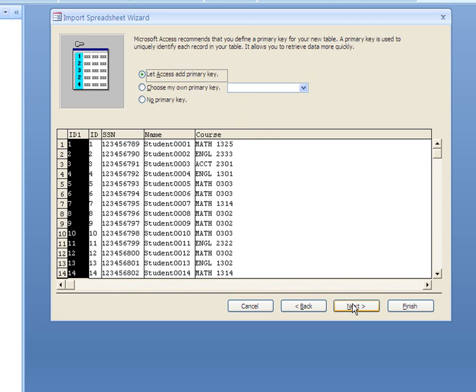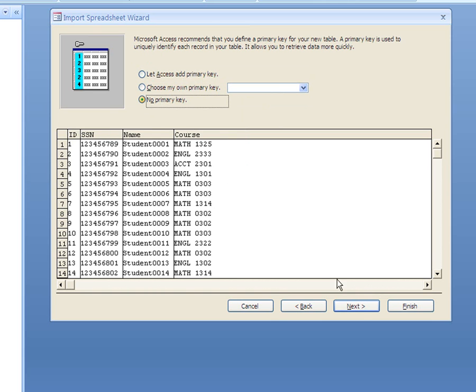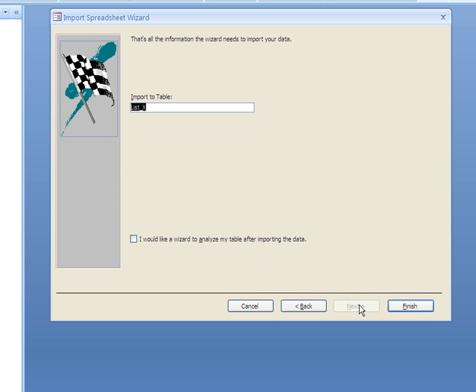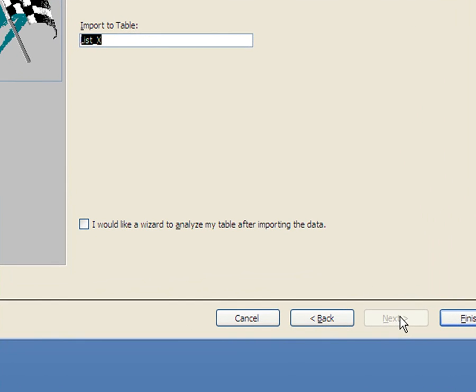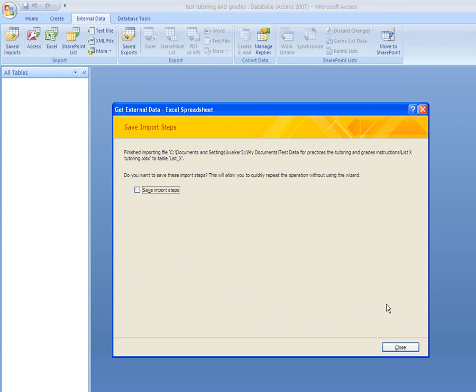We will not need a primary key, so click the last radio button that says No Primary Key and click Next. And the next choice is to name your table that's going to be in the Access database. Our Excel file was already named List X, and we will leave that as the file name. List X is the students who attended tutoring for the semester. And then click Finish, and then click Close.